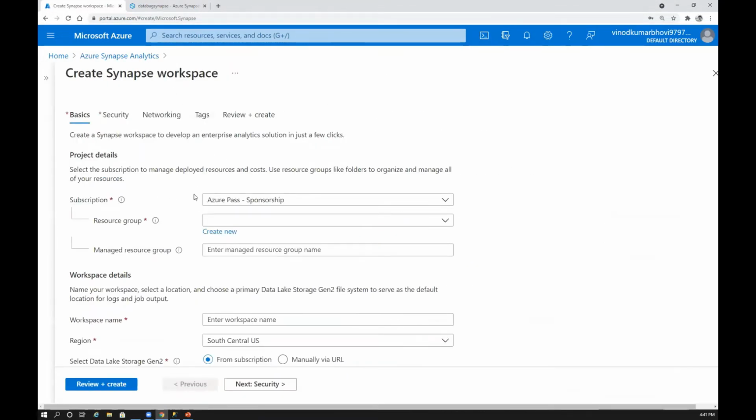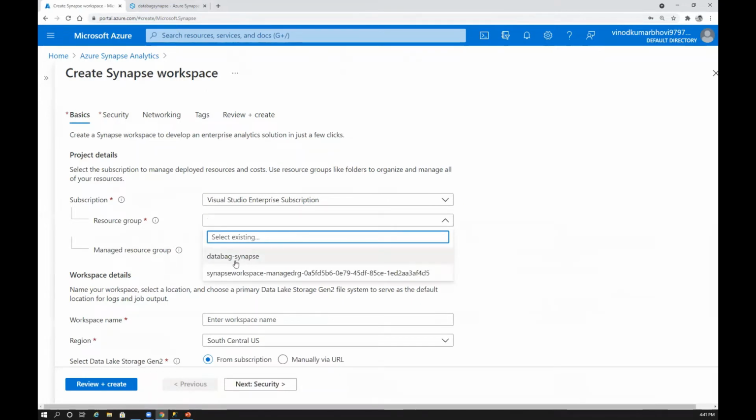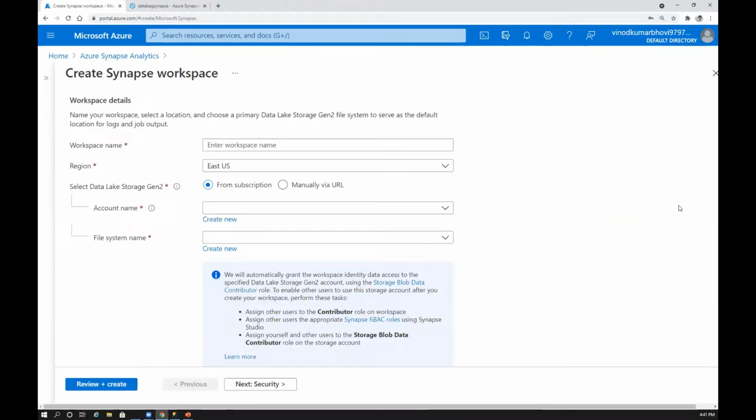Again, it's pretty straightforward. Select your subscription, select your resource group, and then you need to create a workspace. If you remember, we had to create a workspace for Databricks. And we had to create a workspace for HD Insight. I don't really think we had to create one for HD Insight, but you had to create a workspace for Databricks.